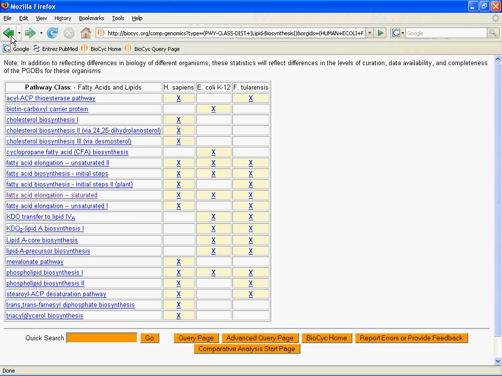Okay, what happens if we look at a pathway that isn't present in all the organisms? Now our ideal drug target would be something that's just present in Tularensis, but we don't seem to be seeing that. So how about something that's present in E. coli and Tularensis, like lipid A precursor biosynthesis? So I'll click on that.